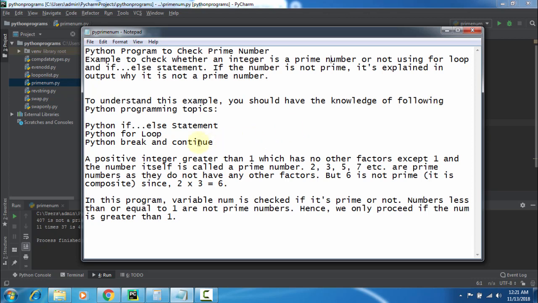A positive integer greater than 1 which has no other factors except 1 and the number itself is called a prime number. 2, 3, 5, 7, etc. are prime numbers as they don't have any other factors. But 6 is not prime, it is composite since 2 times 3 equals 6.